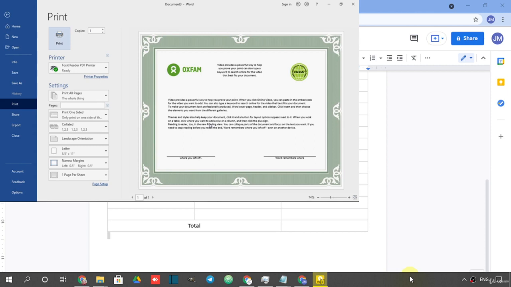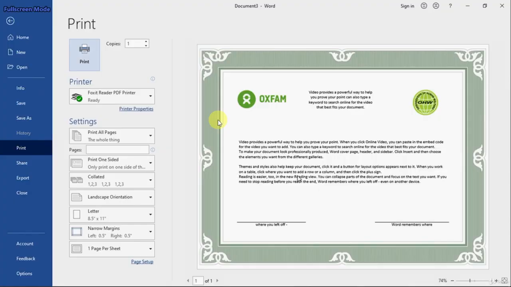Welcome again to another classwork. Let's start with another classwork, and it's a certificate. We're gonna make a certificate in Google Docs, a certificate or appreciation letter.